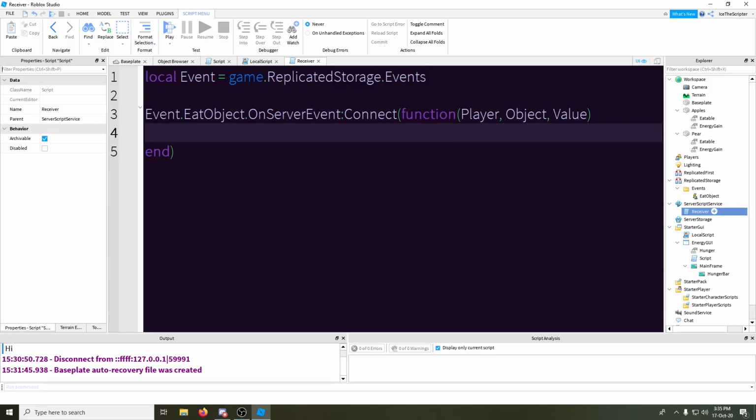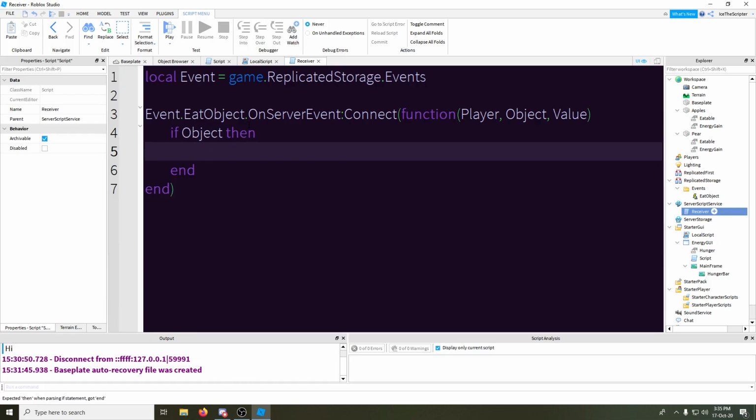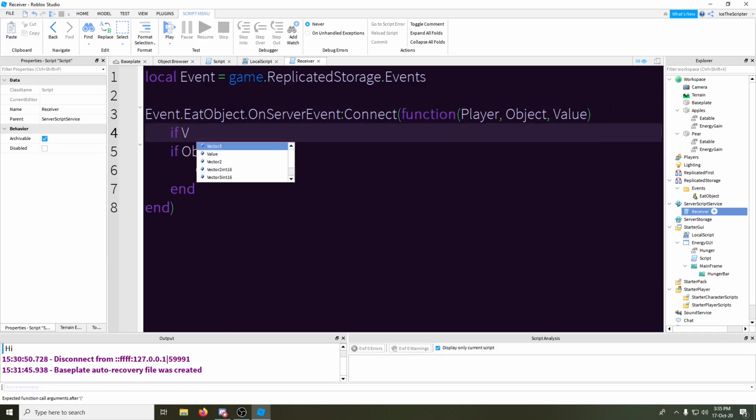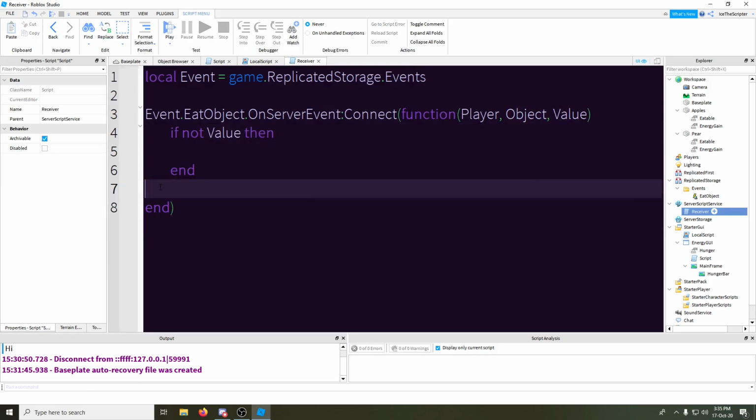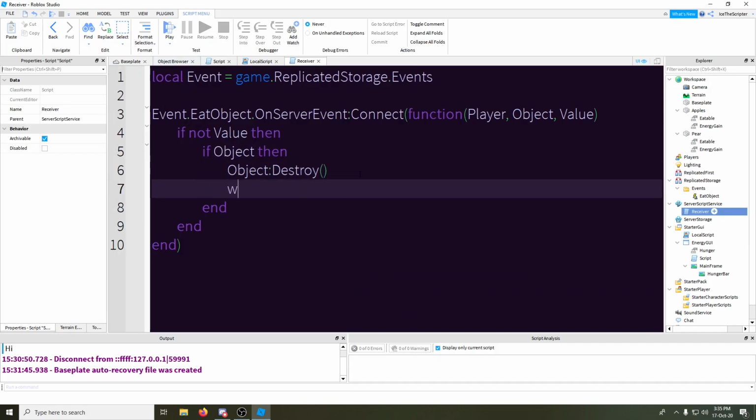Okay, so this should be pretty good. Alright, so if object, then object:Destroy. But let's use the value first. If not value, then, I'm just going to copy this line. Okay. Then wait about 2 seconds.